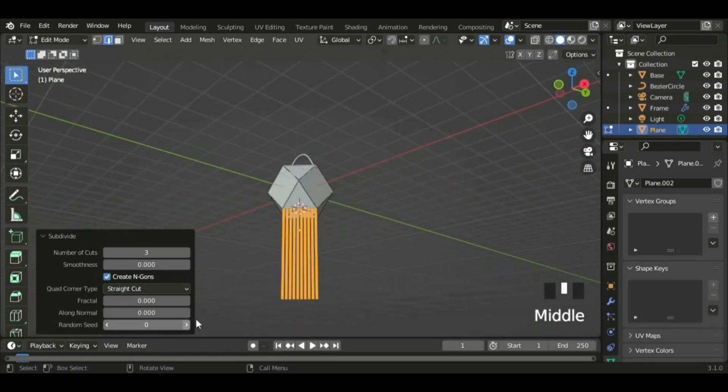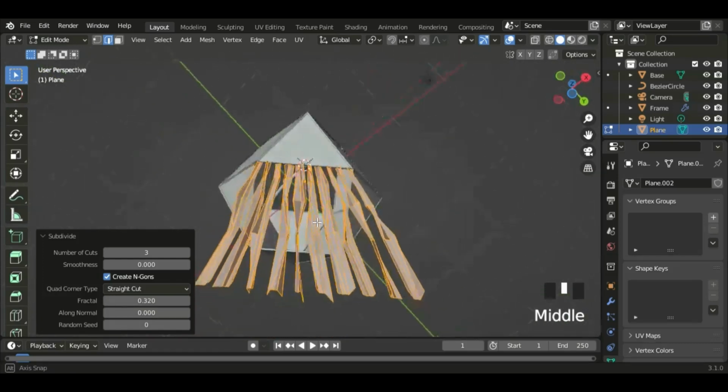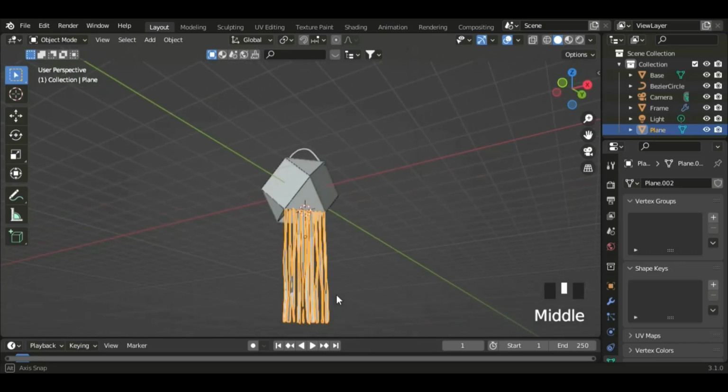Okay, so now after we've done that, we could change the factor to make them look like actual stripes blowing in the wind. Okay, so now once you're happy, tab out, and then you've got stripes.